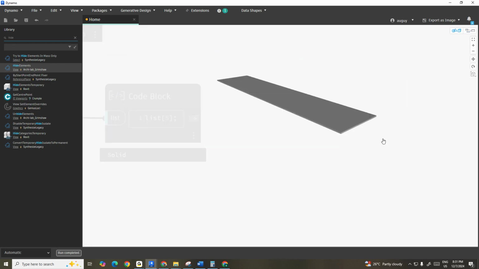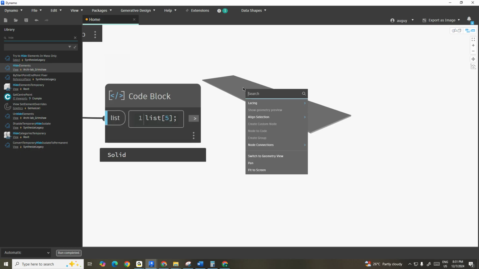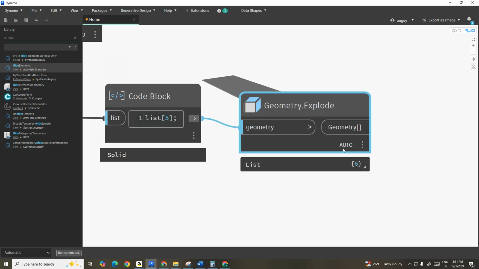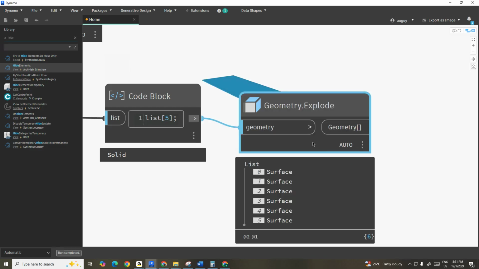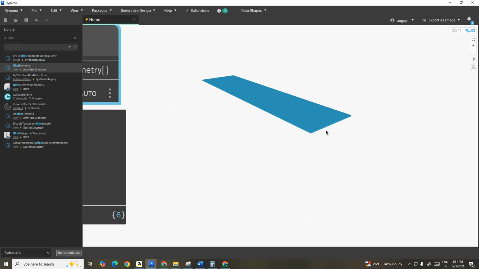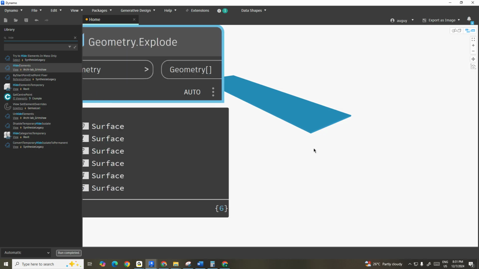How do I convert the solid into lines? So I have Geometry.Explode. When I explode this, I have individual surfaces now. For every block, for example, if it is a matchbox and you keep on exploding it, that will give surfaces. So for this, we have a total of six surfaces.